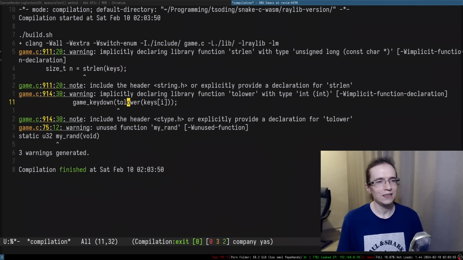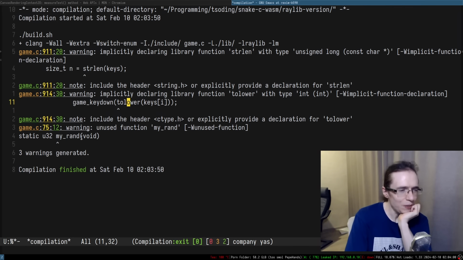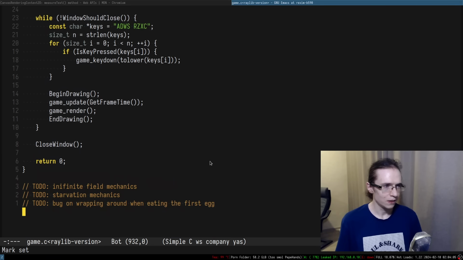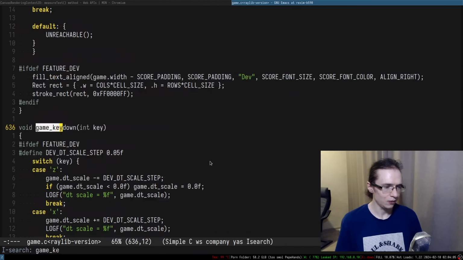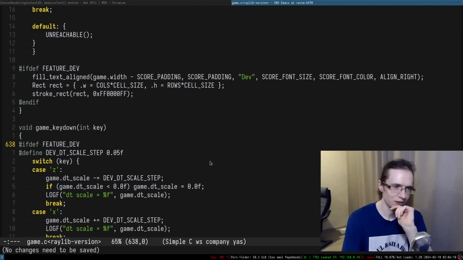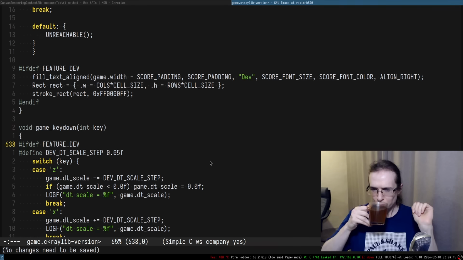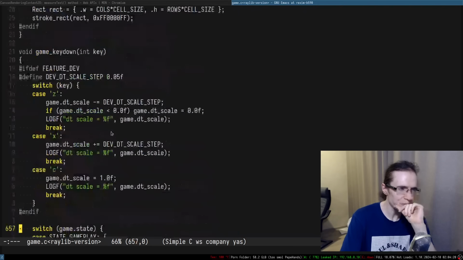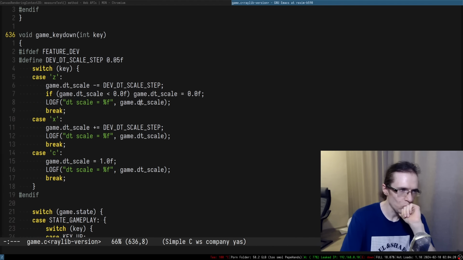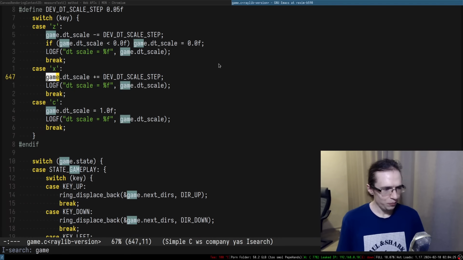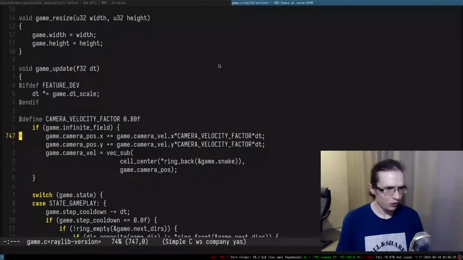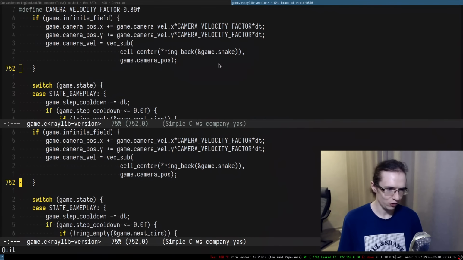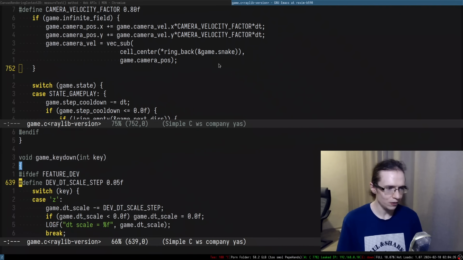So implicitly declaring libraries. Okay, so when it comes to handling the keys, I feel like we should get rid of the game key down or something. I think we should get rid of that. I do think so. So essentially we have to check all of that stuff separately, maybe in a game update. We should be doing that in a game update. So we have to merge those things together. So let's actually go to game key down.